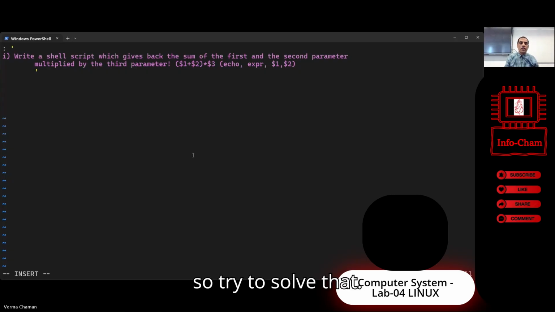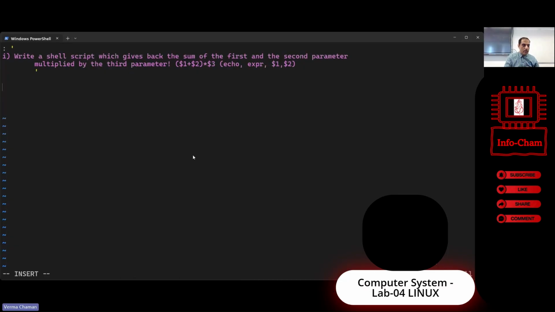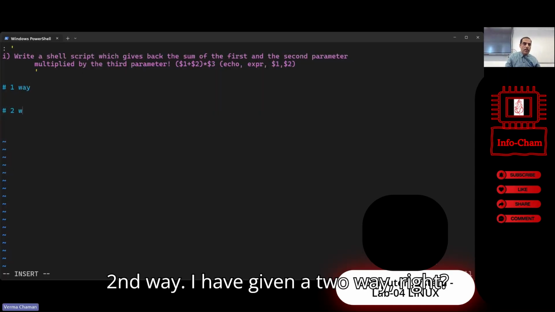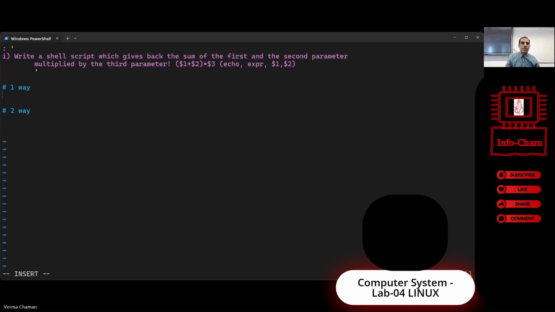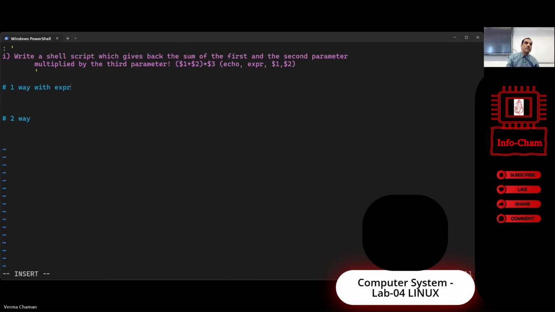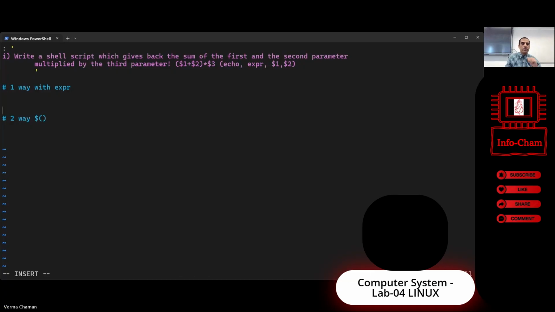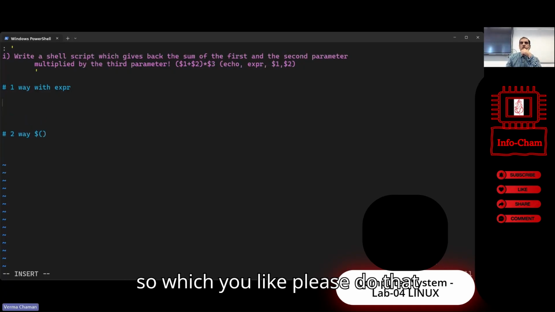So try to solve that. You can use two options, first way and second way. I have given you two ways, right? The first way is with the expression. In this task, it is written use expr. The other way, you can use this option. So which you like, please do that.